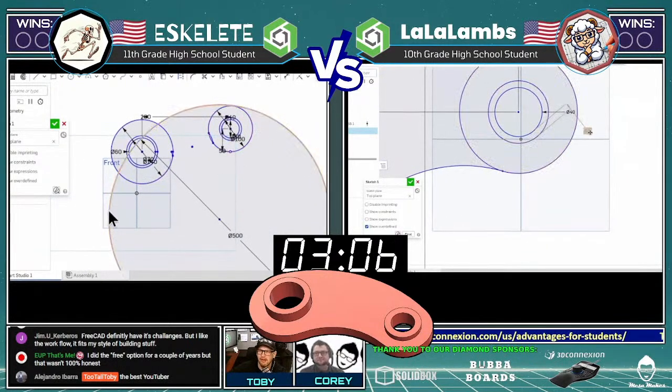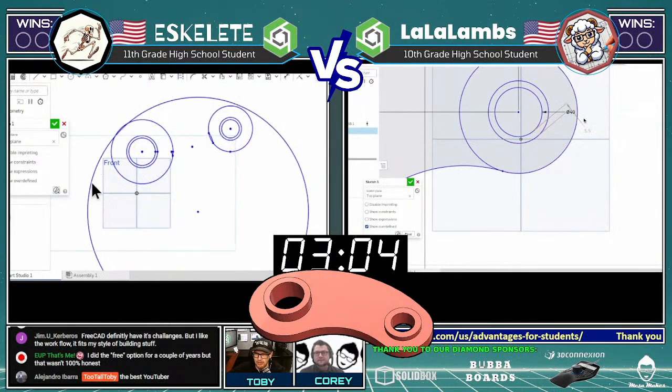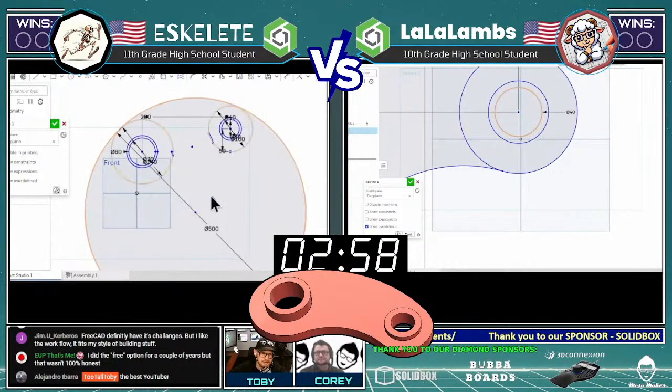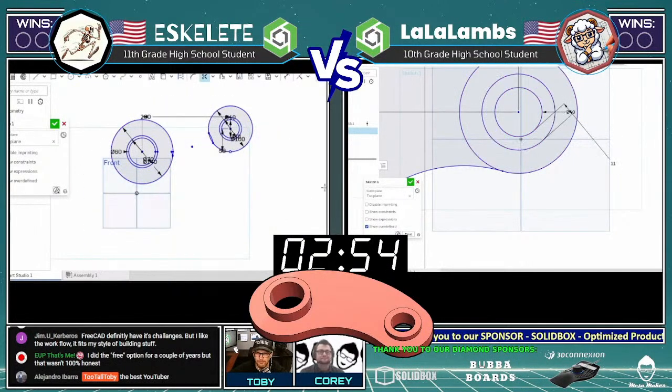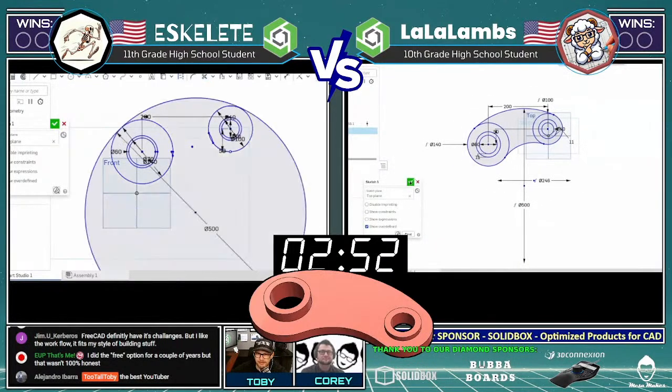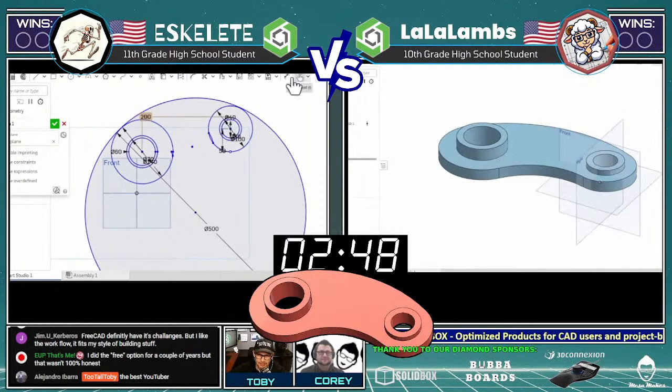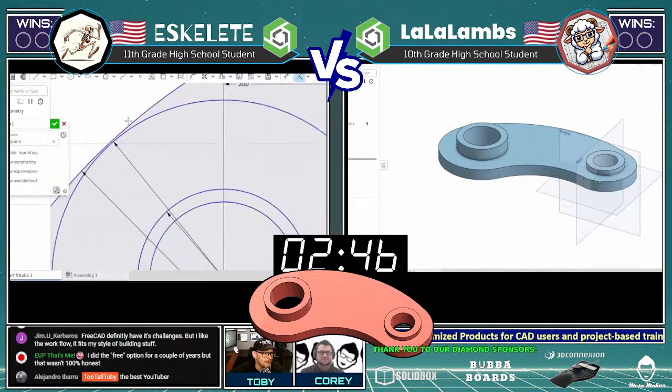There is a way to change that. You could write option, toggle. Sometimes it's faster. I get that too. 2 minutes and 50 seconds. Let's see what Lala comes up with. There we saw rotating.